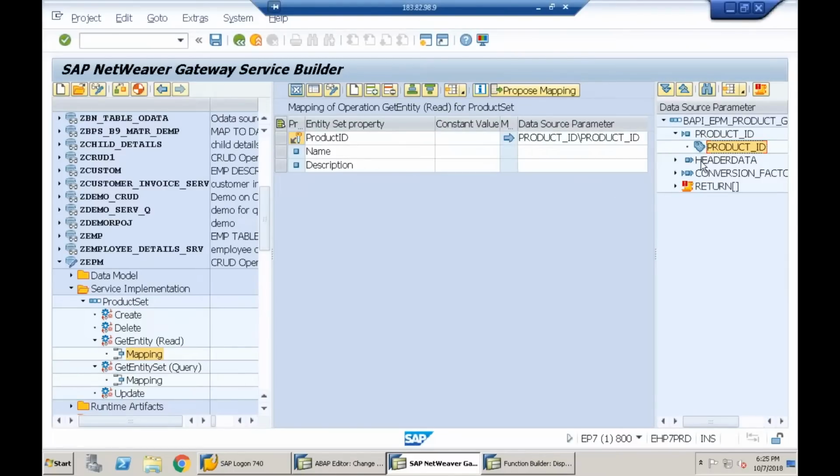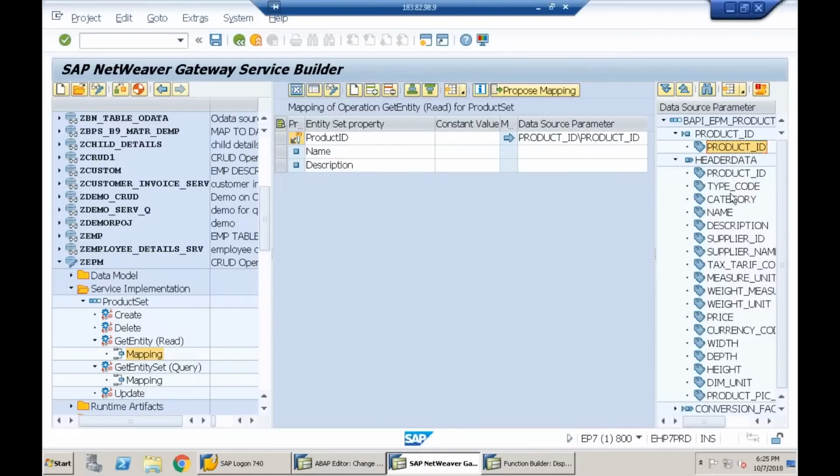So I want the name and description. So what is the parameter which is holding that header data? This is the parameter. If I expand this, it contains some 18 fields. We are concerned only with two fields, name and what? Description. So I'll just choose this. Okay. Then this is your description. I'll just mark this. Done. Okay, so the mapping has been done.